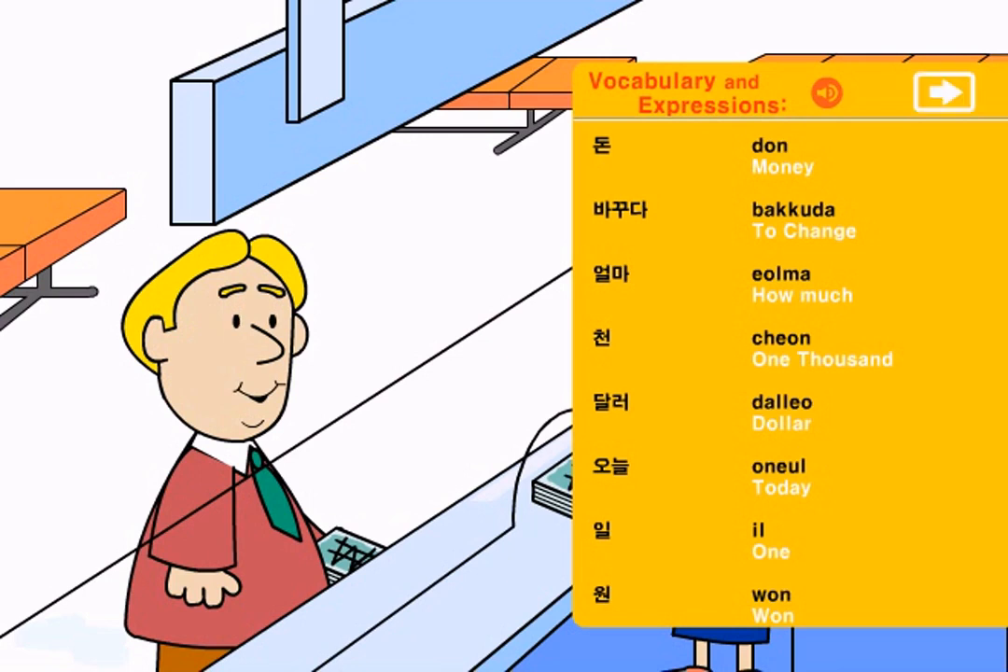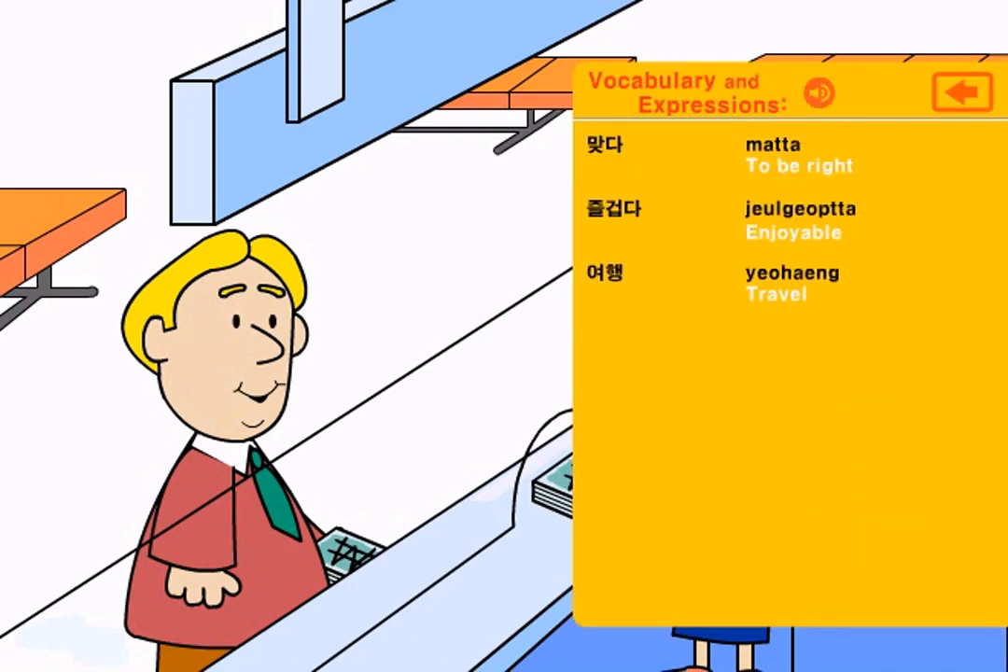돈, Money. 바꾸다, To change. 얼마, How much? 1,000. 달러, Dollar. 오늘, Today. 1. 원, Won. 맞다, To be right. 즐겁다, Enjoyable. 여행, Travel.